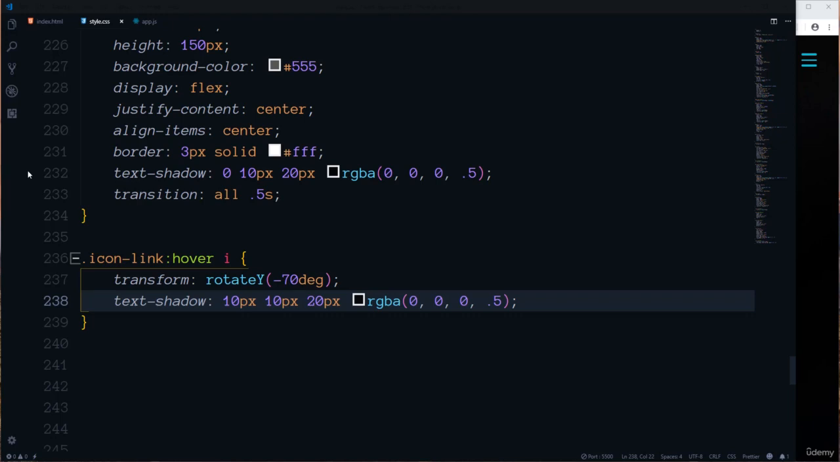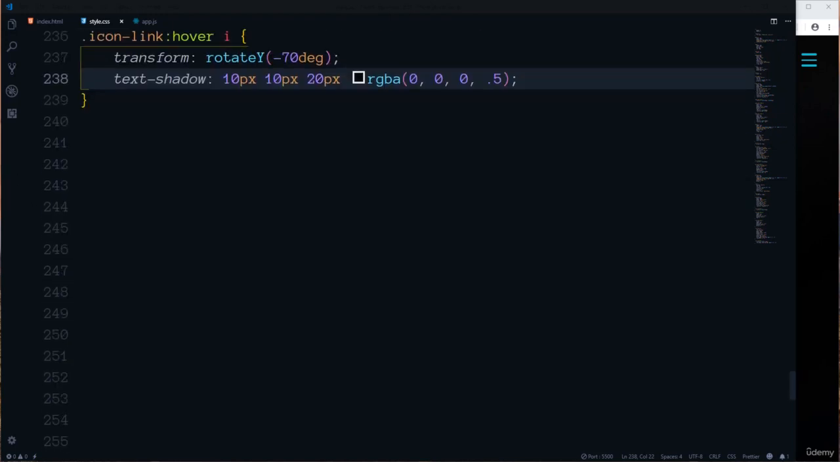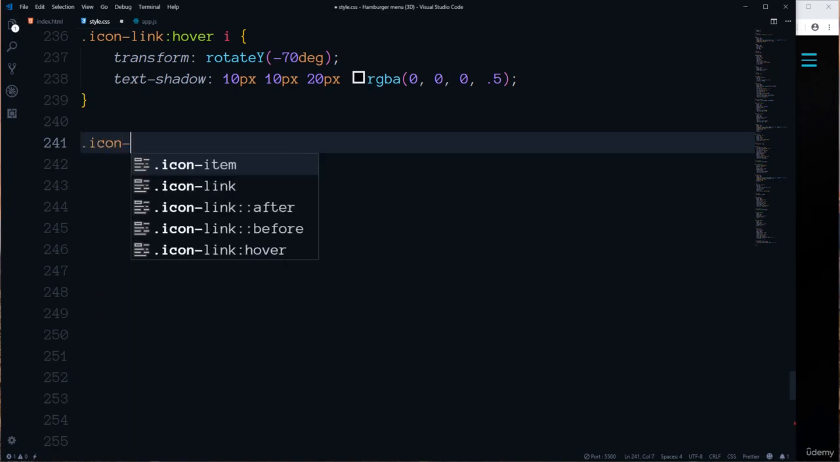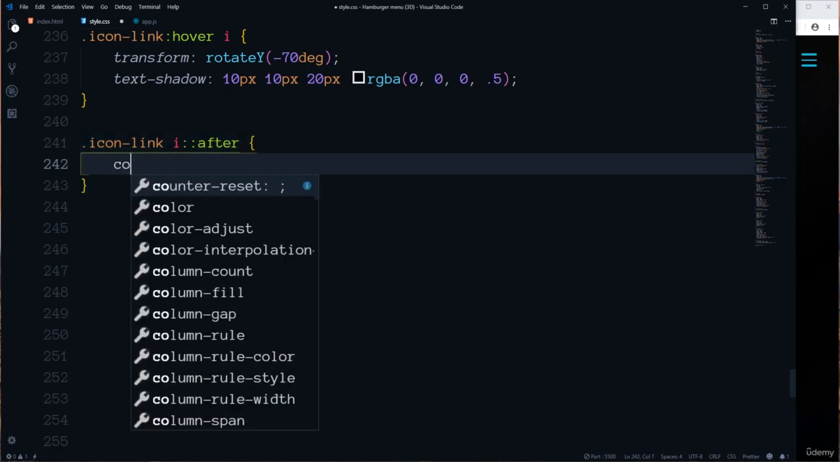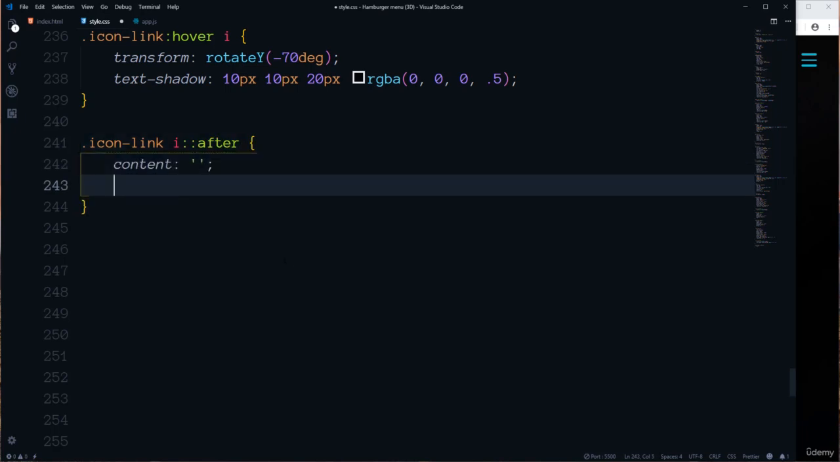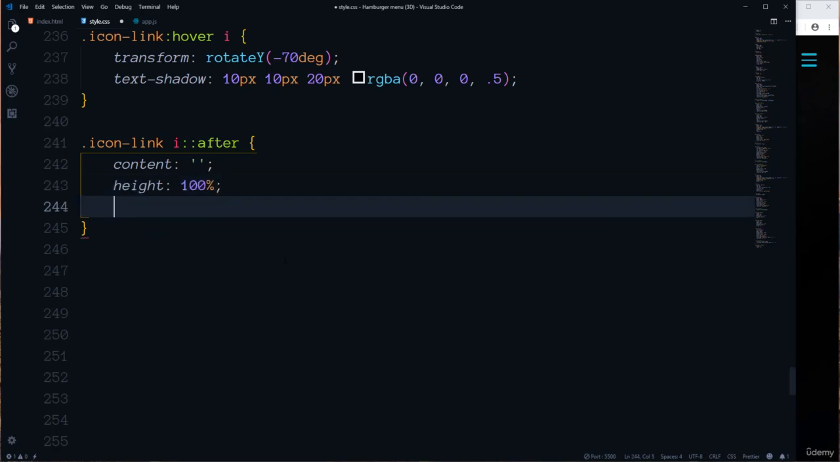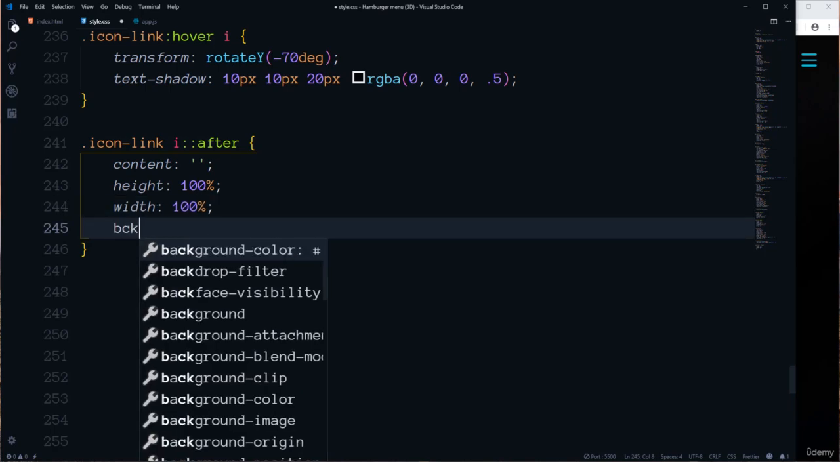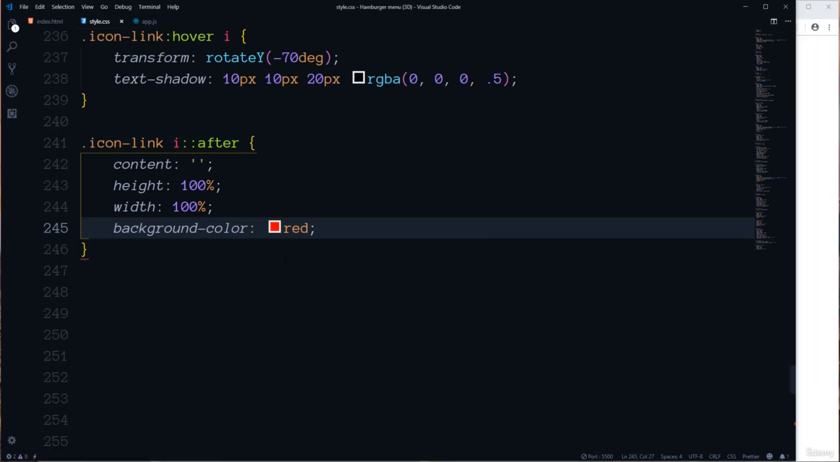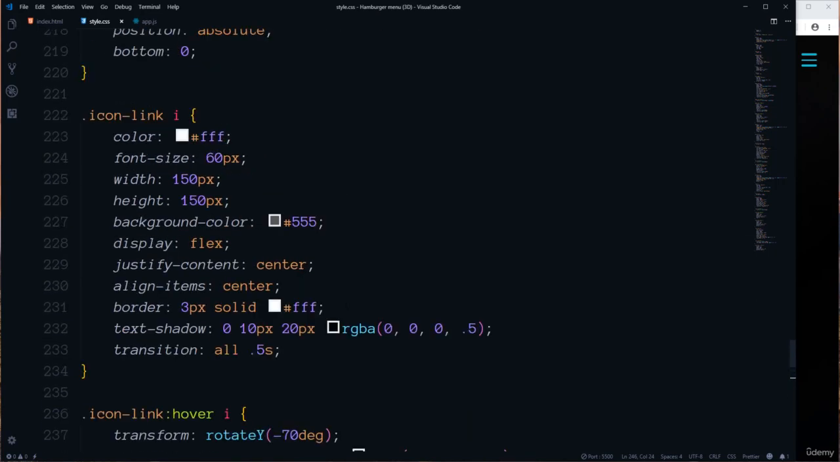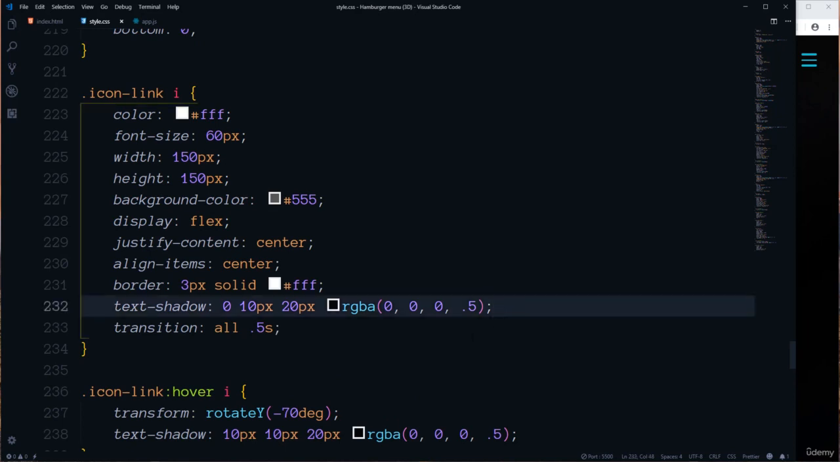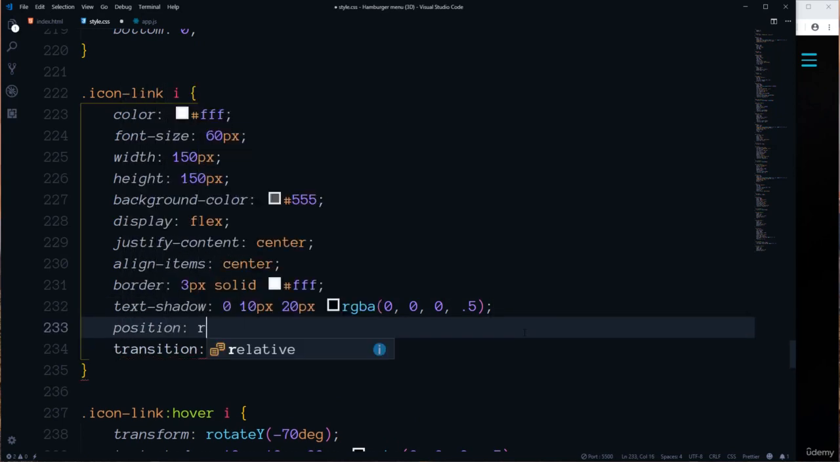Alright. The only thing that we have to do is to change background colors for icons on hover. In order to make this effect nicer, I'm going to use after pseudo element. So let's write icon link I after, then make its content empty, set height and width as 100%, and assign to it temporal background color, let's say red. In order to make element visible, let's define its position as absolute. And also in order to align element according to its parent, let's assign to I element position relative.